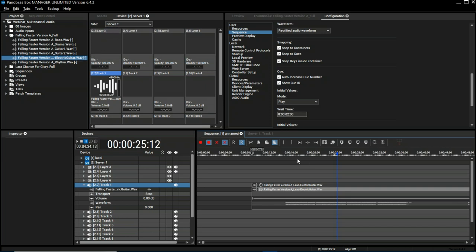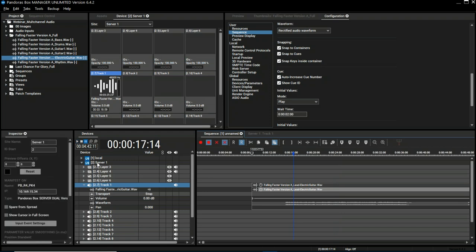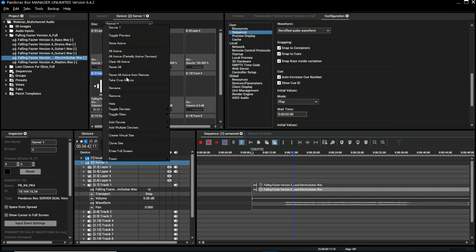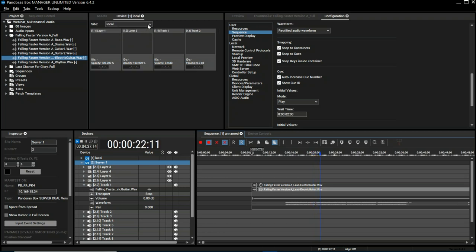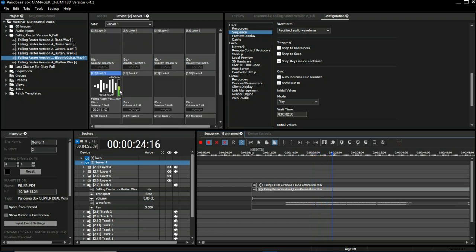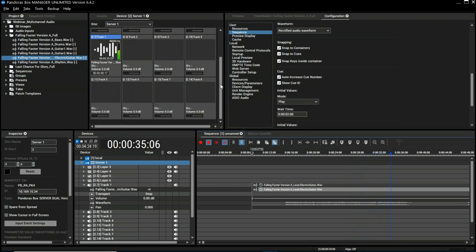Then we have our device viewer, which allows us to see what is happening on our particular clients. You can use your dropdown to look at different clients in a project. Here I'm looking at server one, and I want to see what is being played back on that particular server. You can see there's my wave file playing back.